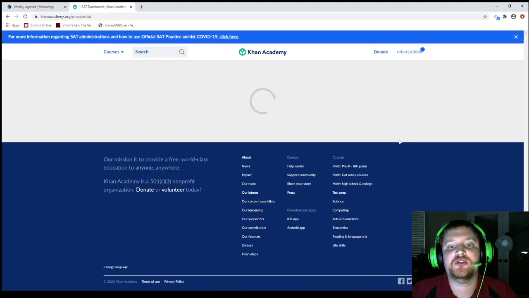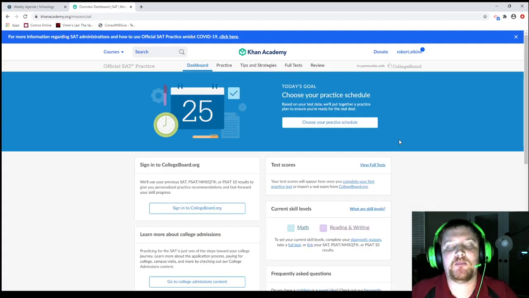The first time you do this, it's probably going to ask you a couple questions before it shows you this page. The first question it's going to ask you is, have you ever taken the PSAT, SAT, or NMSQT? Even if you have taken the test, I want you to go ahead and say no, because I don't want Khan Academy to try to use that data to figure out where it should place you.